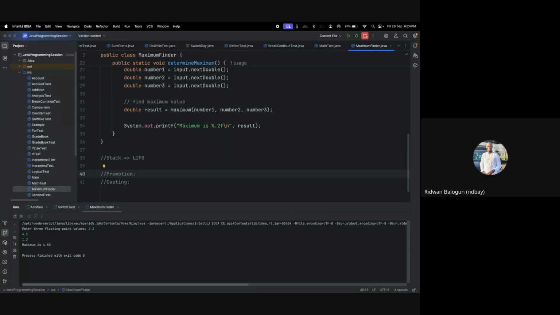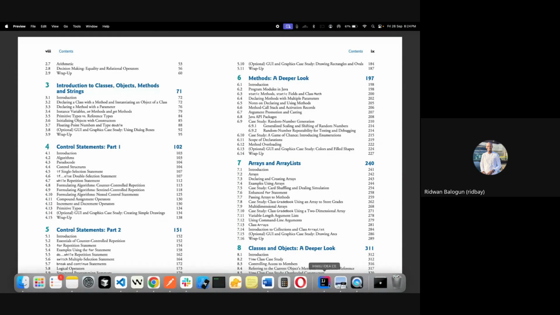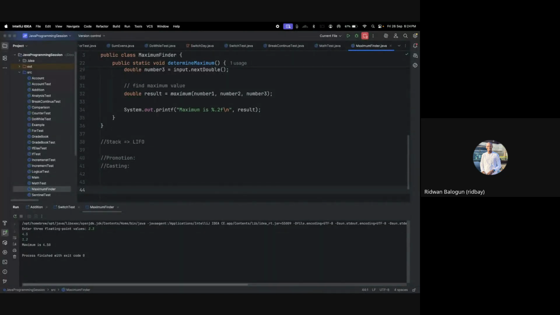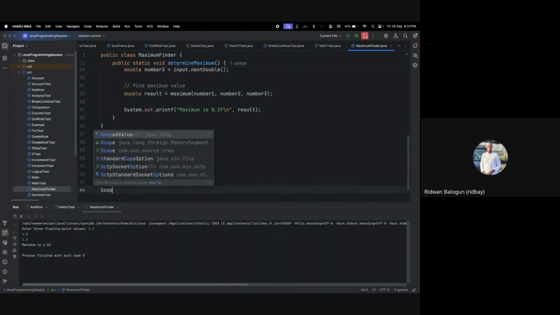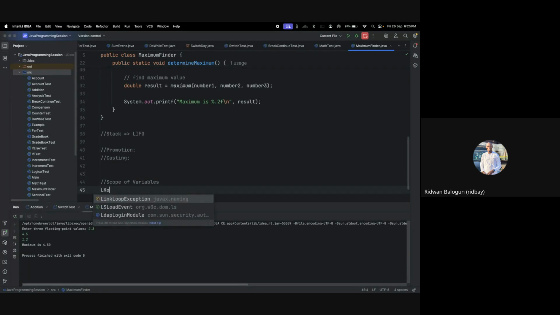Then what else can we do? Let's talk about scope of variables, scope of declaration, so that we can end this and move on to the next one. Let me write this out. Scope of variables. So we have local.